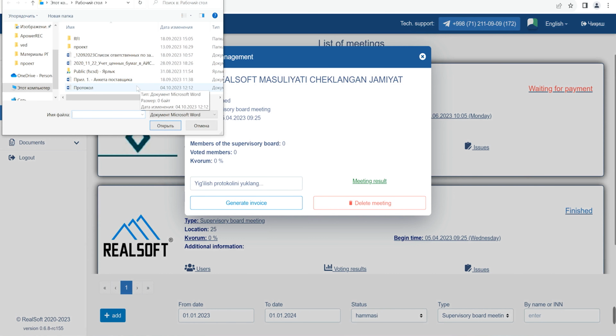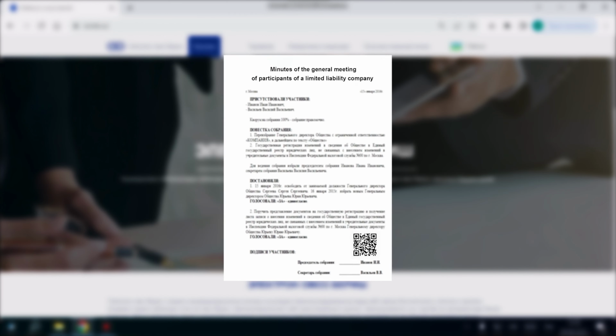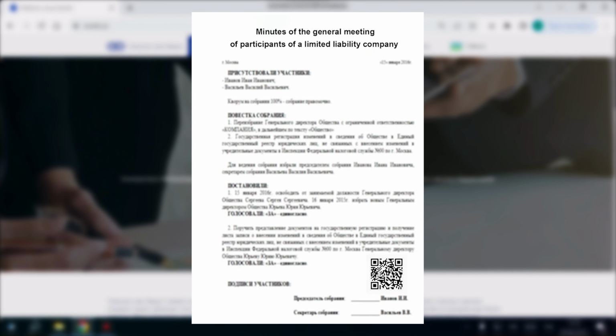The prepared protocol of the meeting of the company's participants is posted in the system for signing, and a link to it is sent to the chairman of the meeting. The protocol of the meeting is first signed by the chairman of the meeting and then by the secretary with the digital signature keys of each.